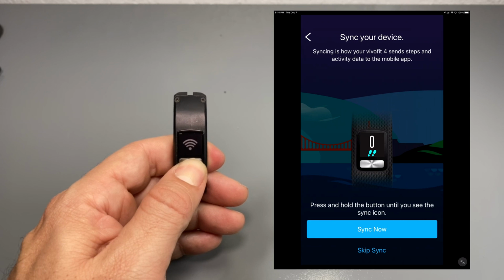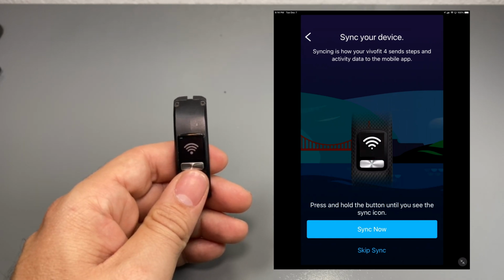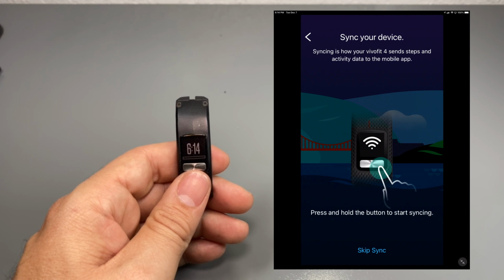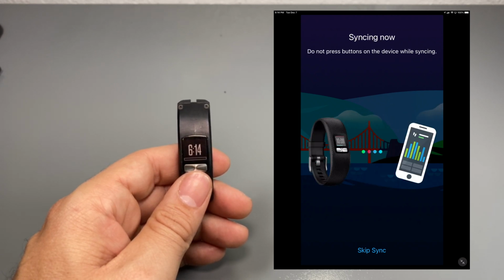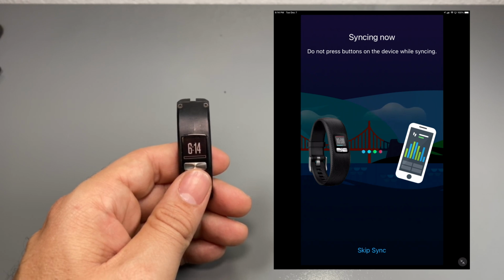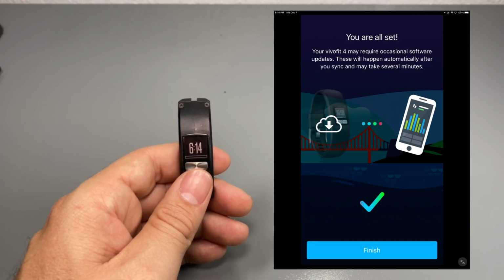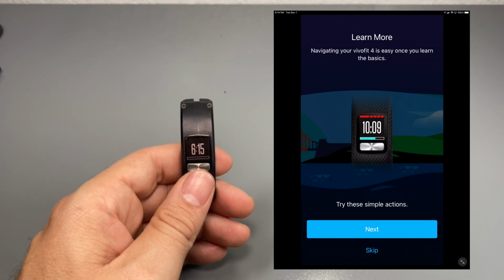And we're going to verify syncing, so press and hold the button to show the Wi-Fi icon, and then tap Sync Now. It'll reiterate that on the screen to ensure that you press the button. The little cloud icon shows it's downloading some data, and the process of synchronization is working. And that's it. That is the pairing process. Follow the on-screen instructions.